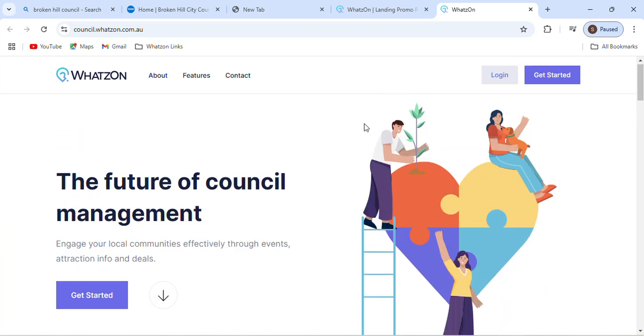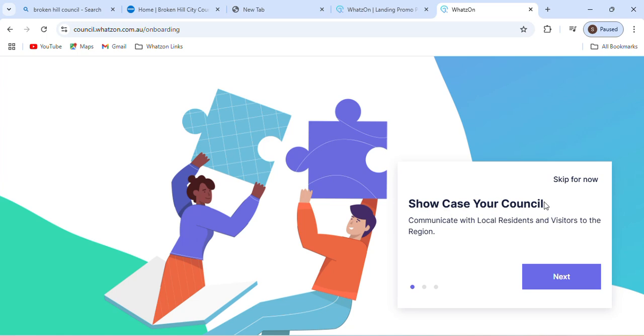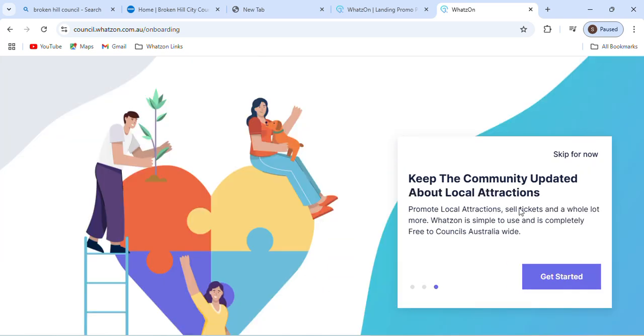It will take you through a really quick description on the advantages of loading your council to the Whatzon application. Showcase your council, communicate with local residents and visitors to the region. Keep the community updated on local events, promote local events including Whatzon in your area to both residents and visitors to the region. Promote local attractions, sell tickets and a whole lot more. Whatzon is simple to use and completely free for councils Australia-wide.